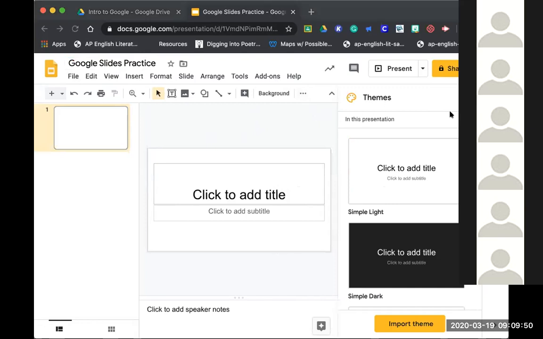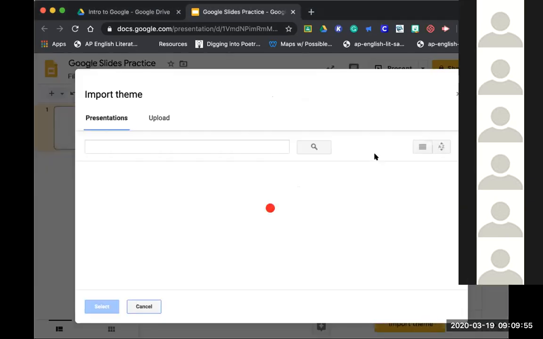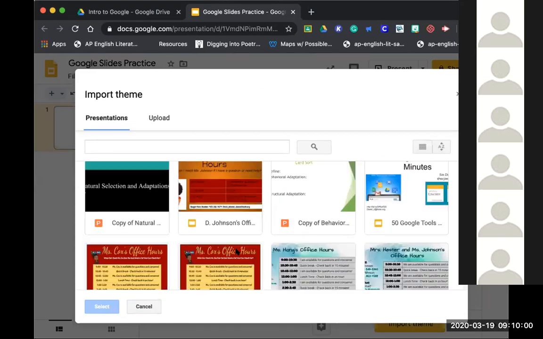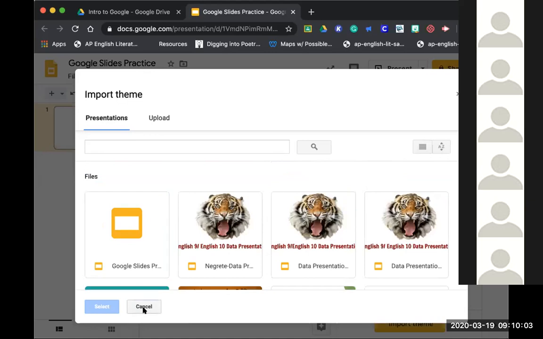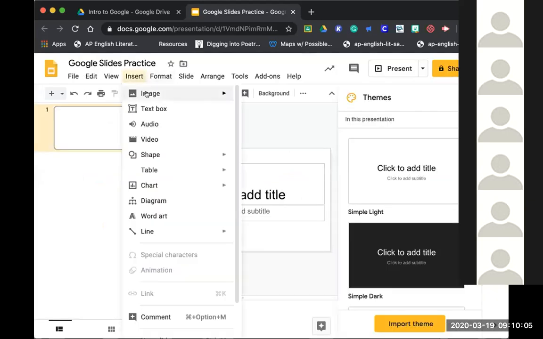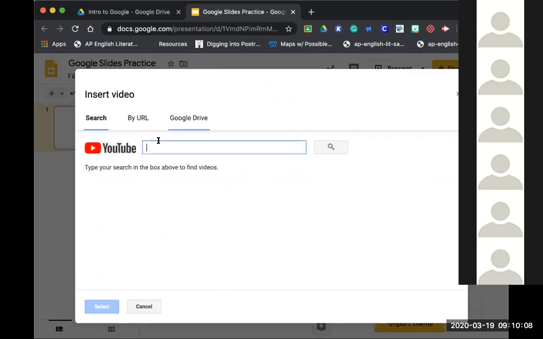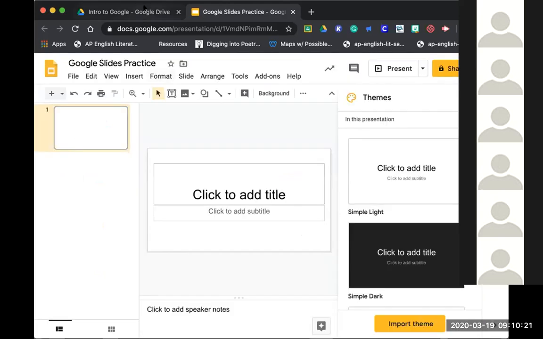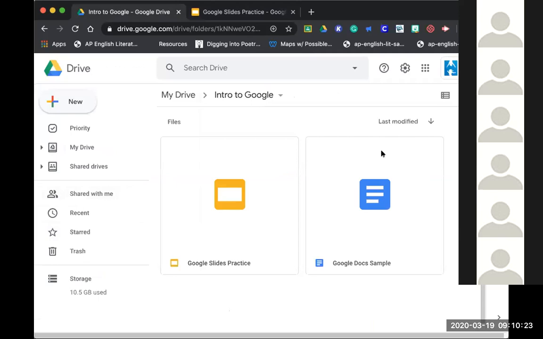They do have preloaded themes that you can import. And if you want to import a theme, it'll recognize that you have other presentations on your computer that you've used in the past, and it'll allow you to use something from there as well. One of the things that I like is that you can insert videos straight from YouTube into Google Slides. That's always been beneficial to me if I want to embed a video that I want my students to see. At this point, do we have any questions about just the background of Google?